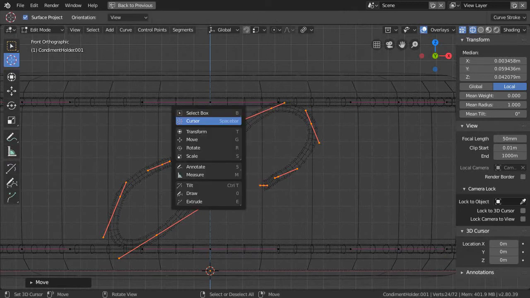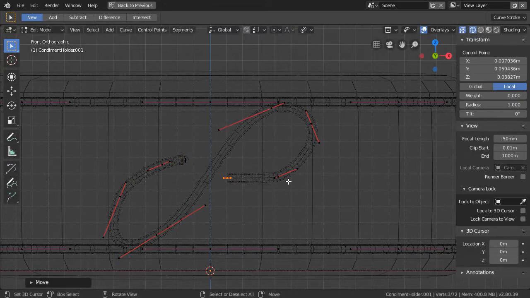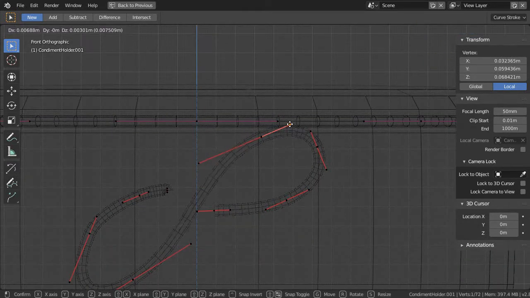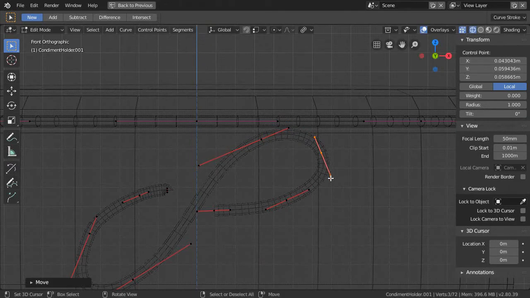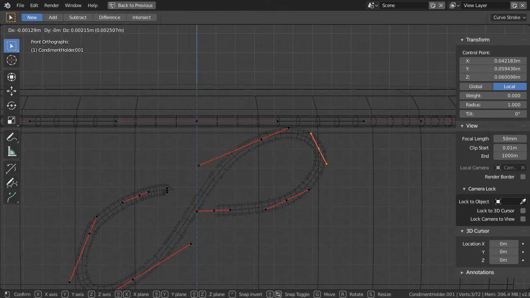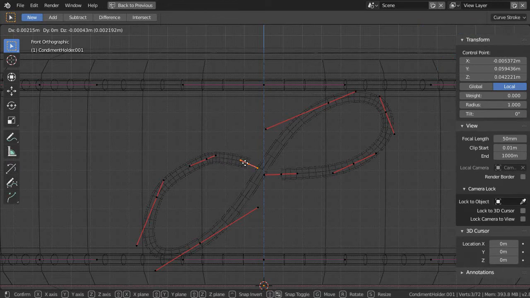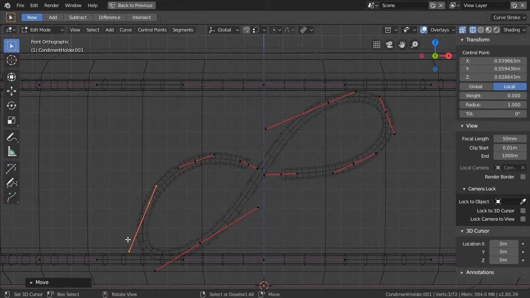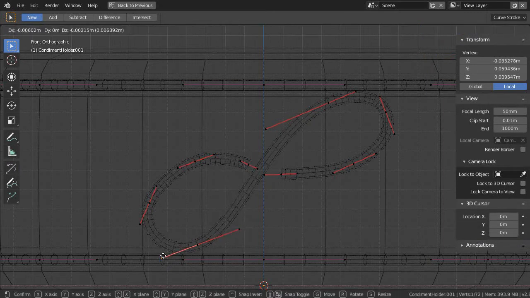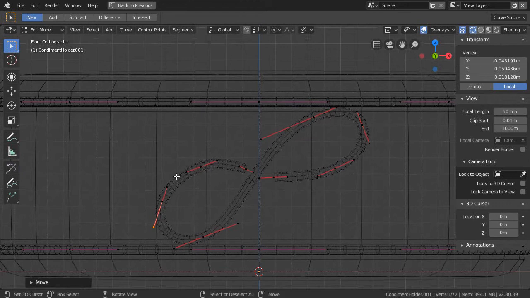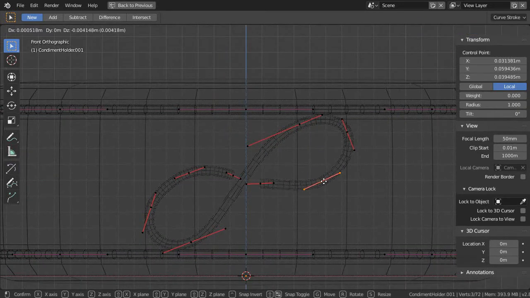So I'm going back to cursor. No, it's actually selection box, because if I put the cursor, I might actually move something mistakenly. So here I get to do this fun part. Make sure that they all fit, more or less where they should. More or less like a figure eight.